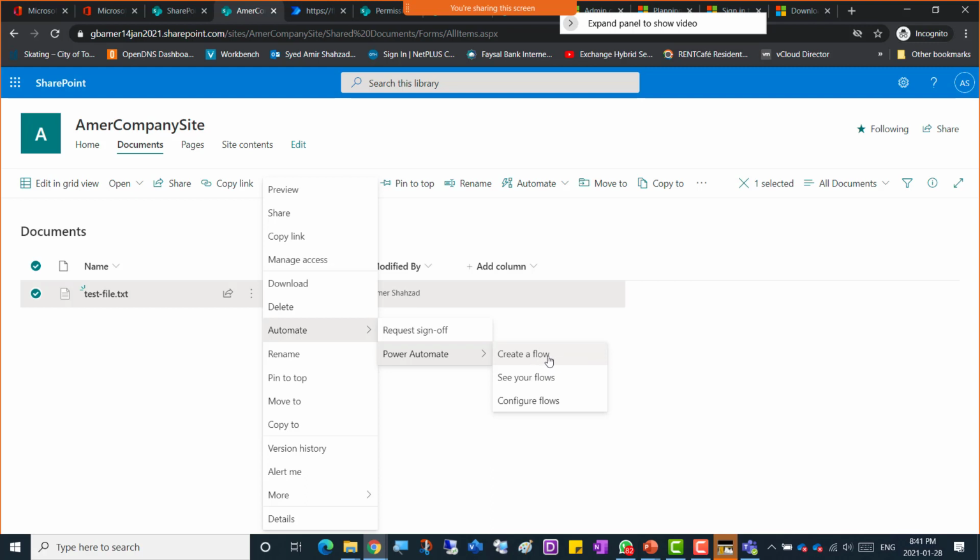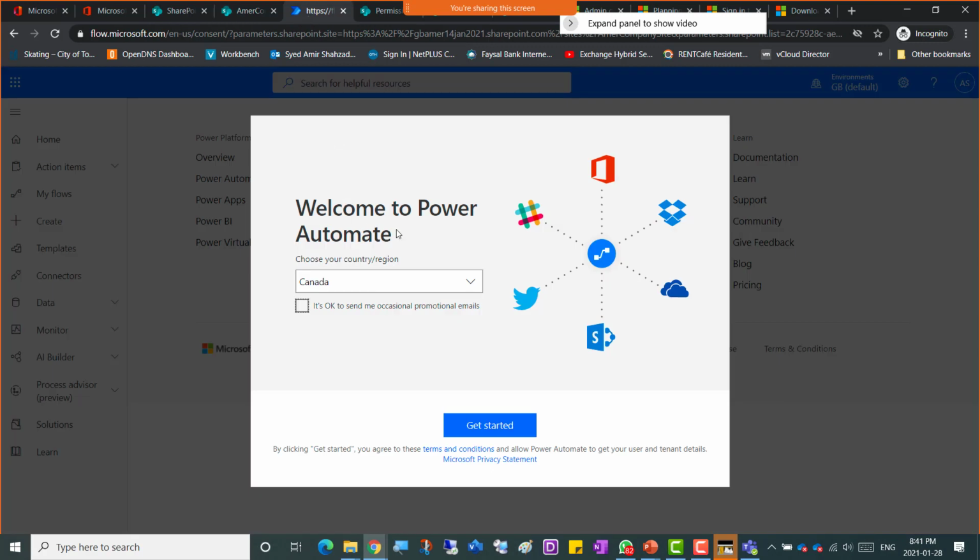So guys, those who were not there, hopefully now you're there. Automate, Power Automate, and create a flow. And then I'm going to go to that other page where it took us to welcome to Power Automate. The path that goes to the automate section makes me confused.